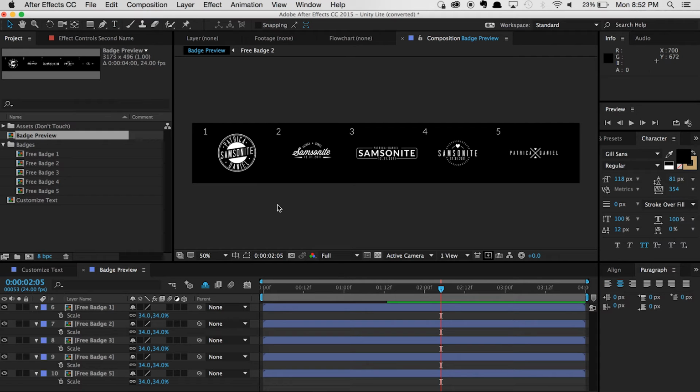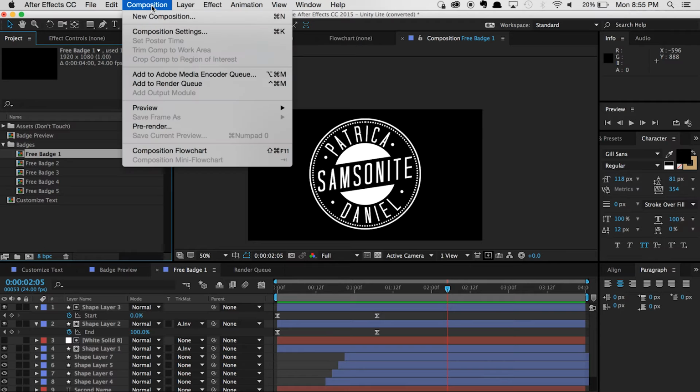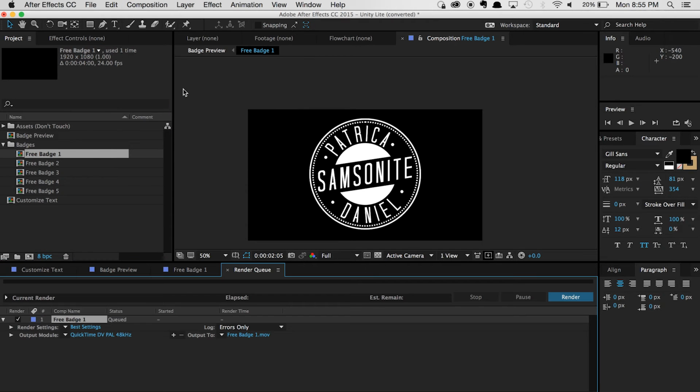If you want to edit your badge further, simply double-click on the badge you want to use in your project and move the elements around as you need. Once you have your badge ready to export, simply go to the composition in your project panel and navigate to Composition, Add to Render Queue.